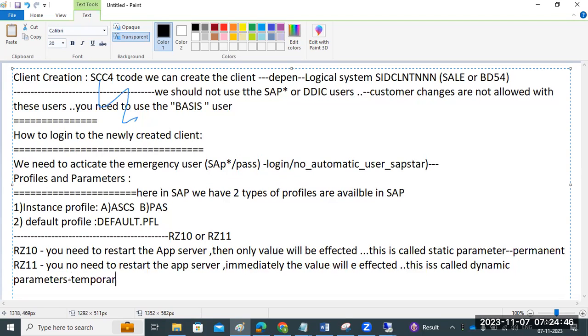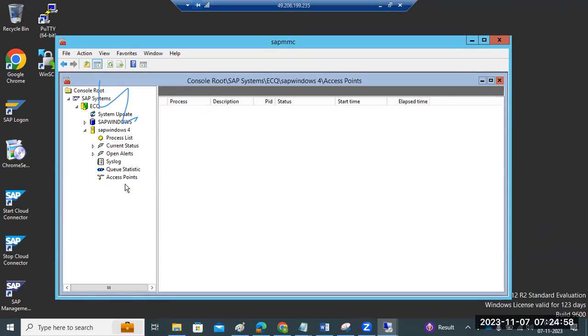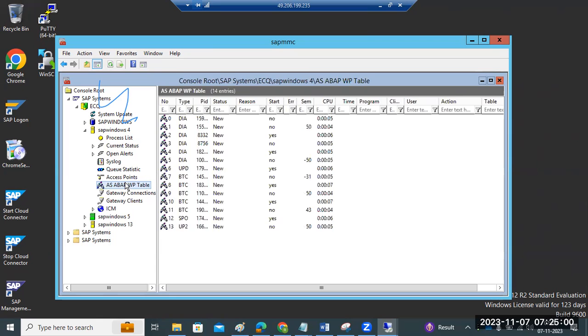Sir, what is the extended maintenance required? When we are using RZ10, every time we have to change the profile and parameter, we have to go for the extended maintenance. Yes, we have to change it here. We are doing the maintenance, right? So that's why that is called the extended maintenance here.